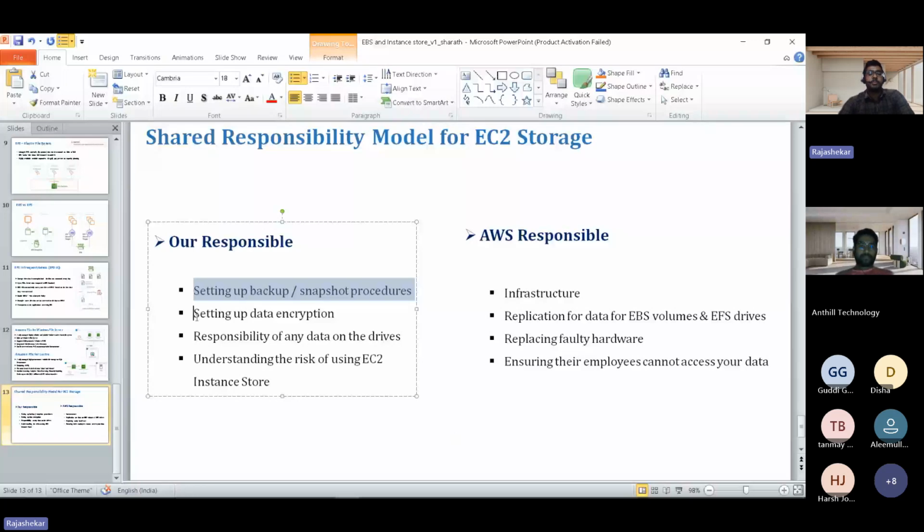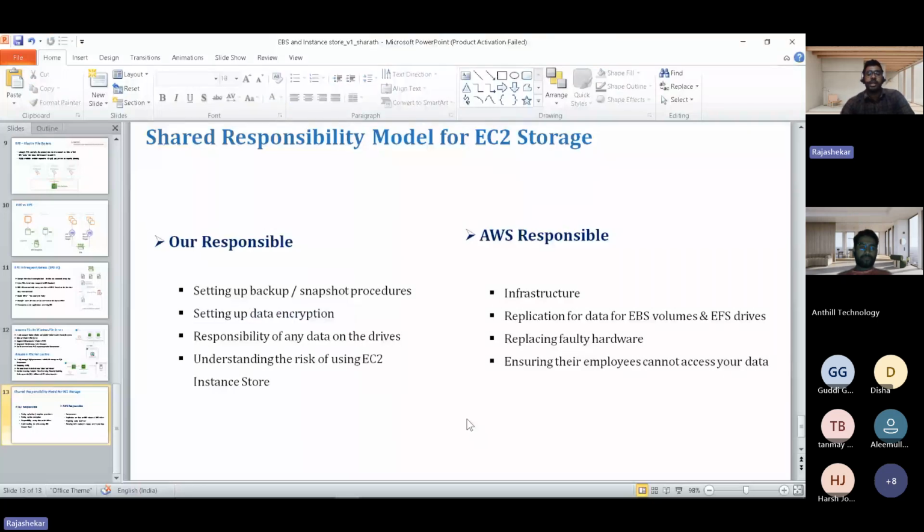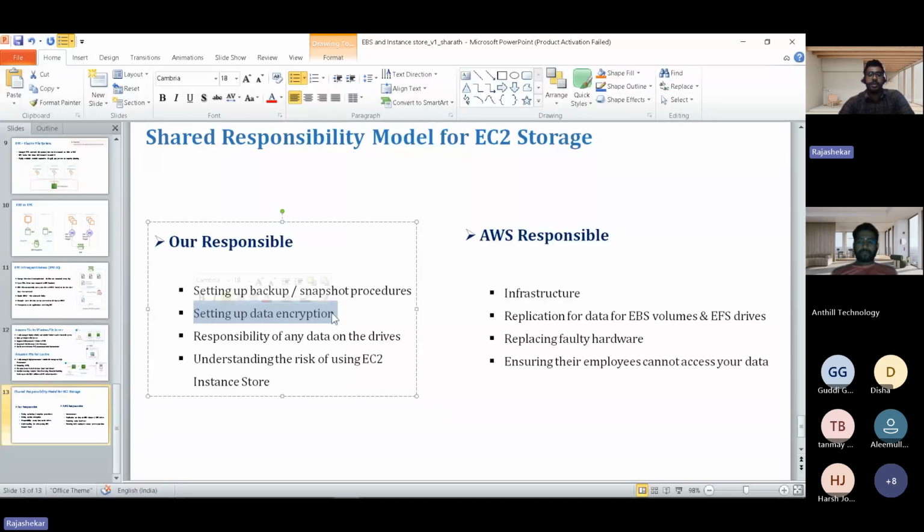And also data encryption, which I did not explain actually. It is always good practice to encrypt the data, so that if you want to transfer the data, it goes in an encrypted way and a hacker cannot come and steal your data. That is what encryption is. I don't need to tell much about encryption, you might have a better understanding already. Whatever data is there on your drives, that is your responsibility.